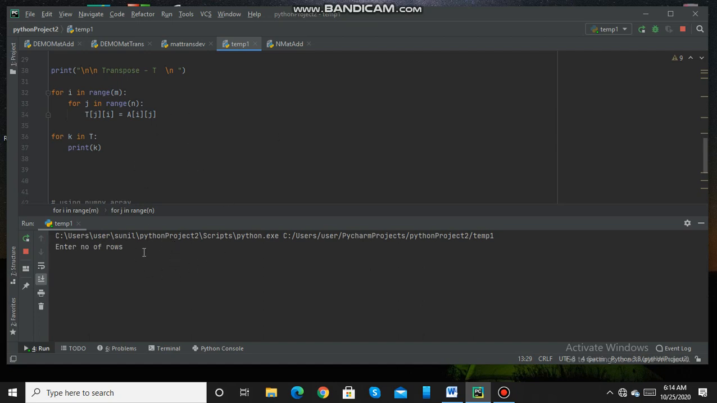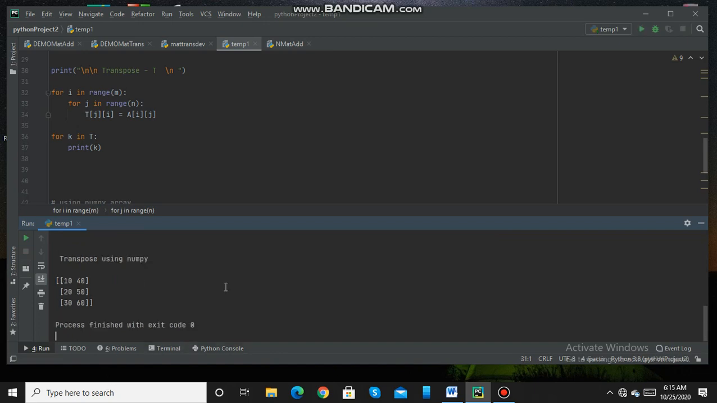So it is asking for the number of rows. Give 2 rows and 3 columns. I am giving the same values, 10, 20, 30, 40, 50, 60. So this is the matrix we have created, 2 rows and 3 columns.